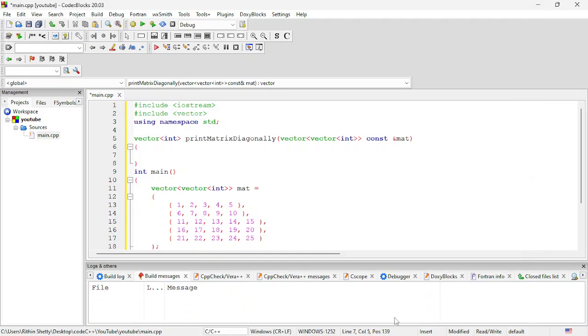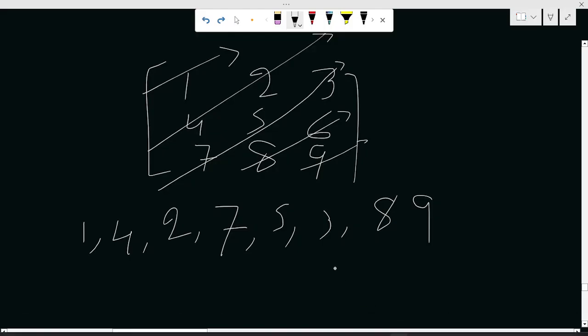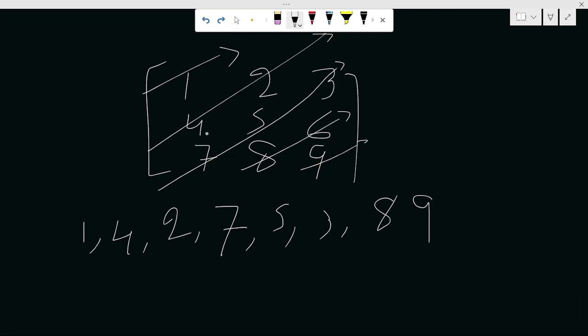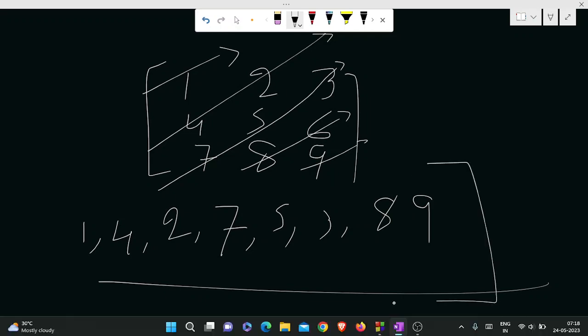So now let us look at one of the interesting problems on matrix. You have a matrix and you need to print all the diagonal elements. Like this, you have 1, then 4, 2, then 7, 5, 3, then 8, 6, 9. That is how you need to print, and you need to return that vector. That's it. You need to put all the elements and return.